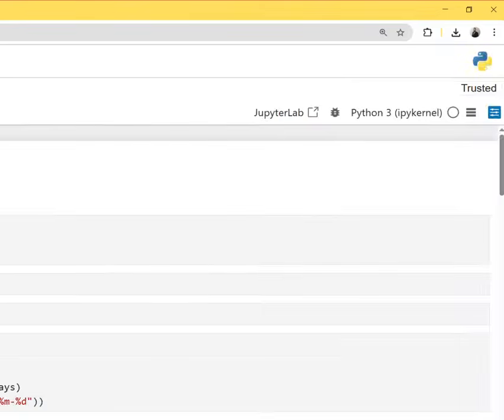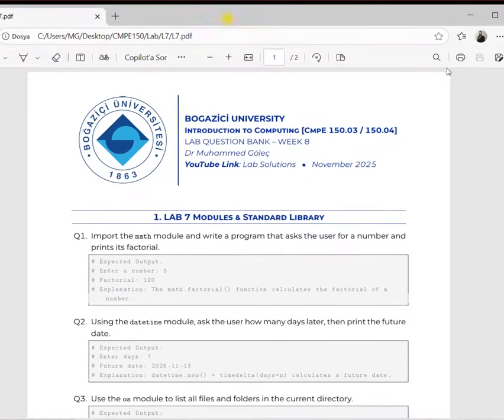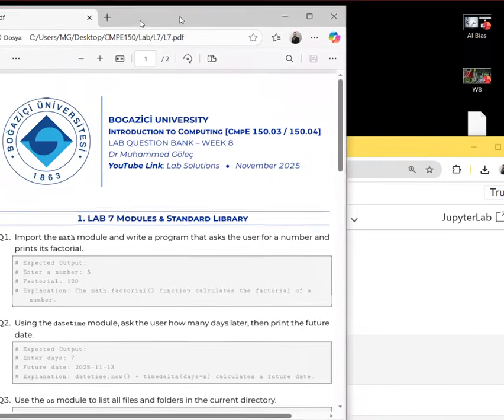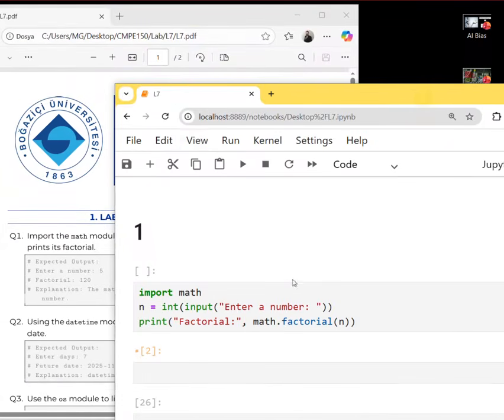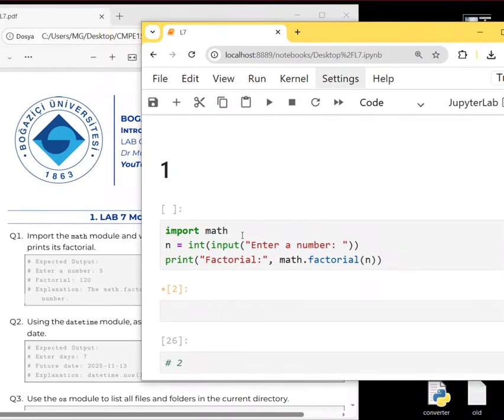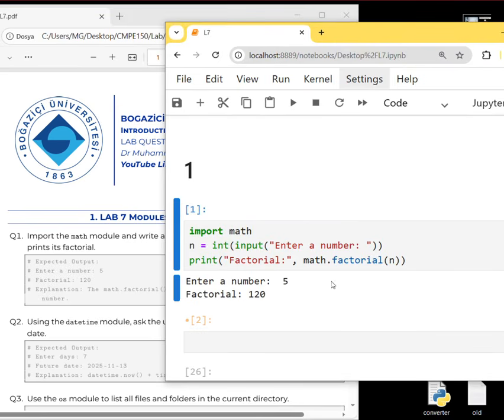It is easy. Okay, let's make it side by side. First of all, we are asking the user to input some number and we will convert it to an integer. Then I import the math standard library and I'm using the factorial function to calculate the factorial. And let's write 5. As you can see, it's going to return 120.